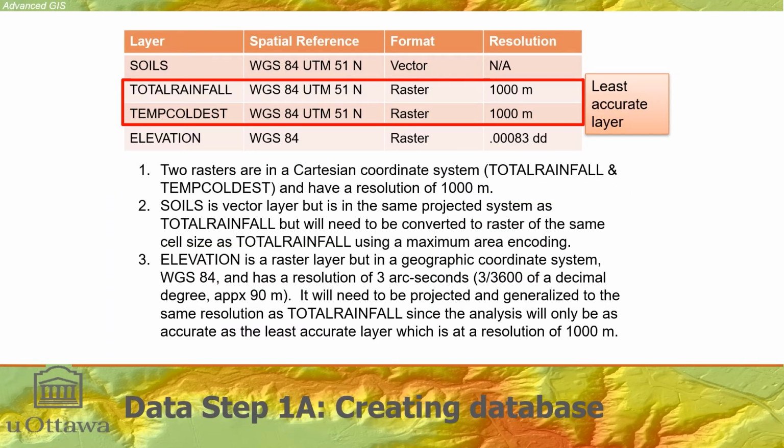So our least accurate layers are total rainfall and temp coldest. The two rasters are both in a Cartesian coordinate system, WGS 84, UTM 51 north. The Cartesian part is the UTM 51 north, but the coordinates are all coming from an ellipsoid called the WGS84 ellipsoid. The soils layer is in the same coordinate system as the other two, but it's a vector layer. So it'll have to be encoded to raster, and we can encode it and resample it at the same time to 1,000 meters.